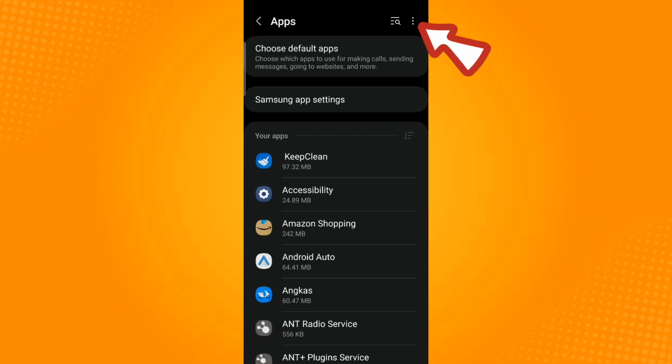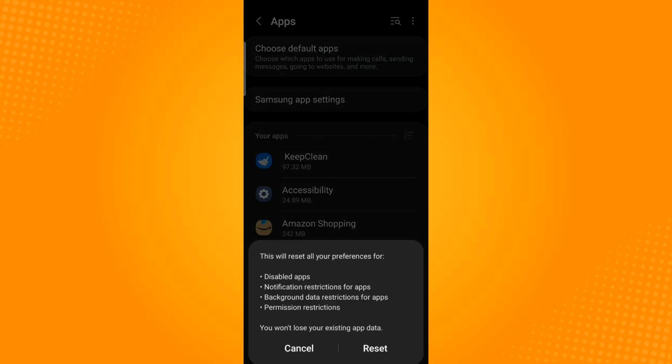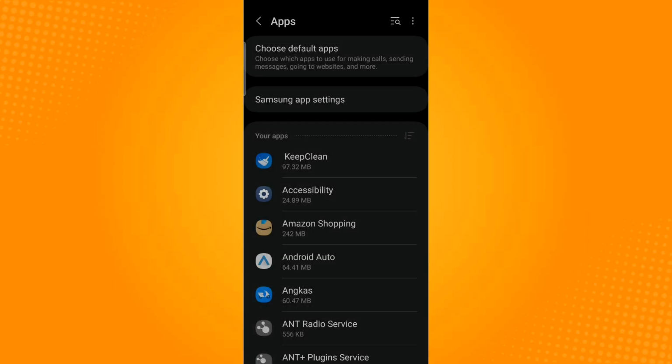On the upper right corner of your screen, you will find three dots. Tap that icon and select Reset App Preferences, and then tap Reset.